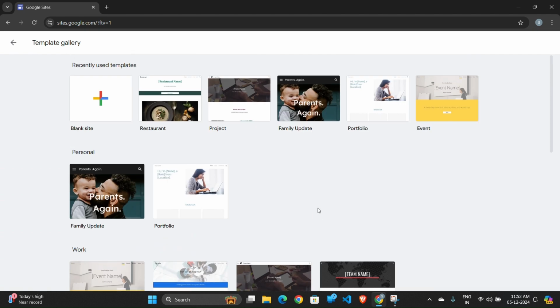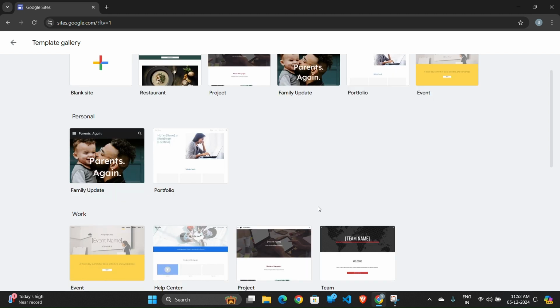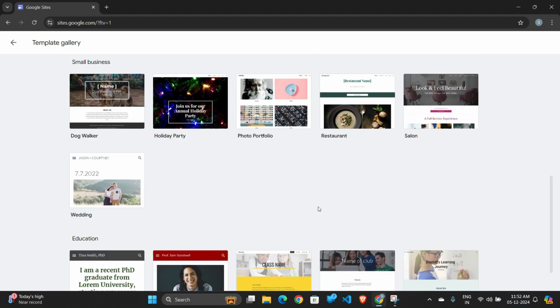As you can see here, for example, I have a restaurant and I want to make a website for my restaurant, and let's see the restaurant template. And here you can see the restaurant template. If you have a salon, then you can use this one. As I'm using the restaurant one, let's click here.